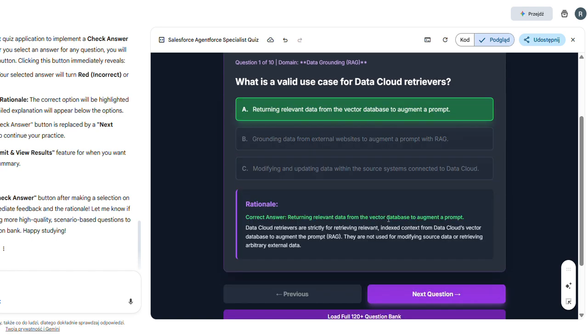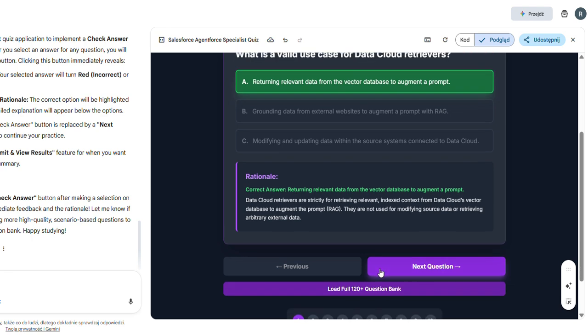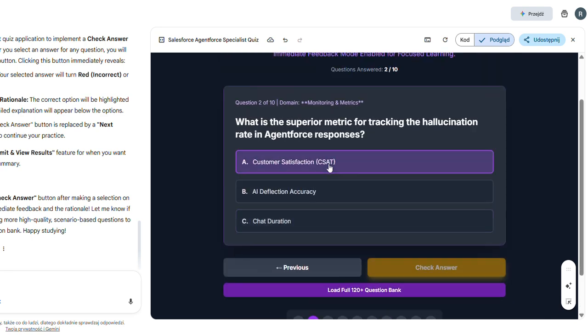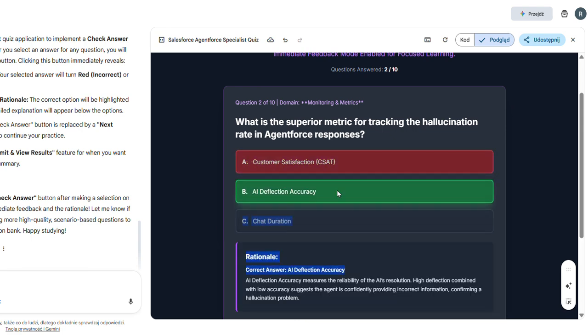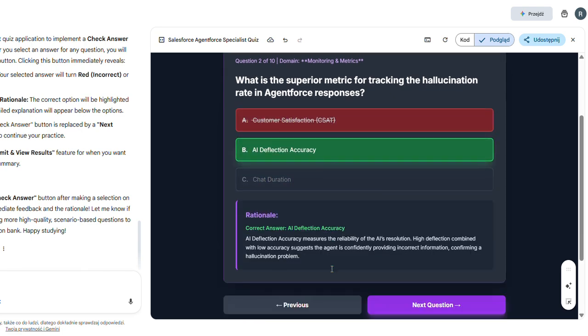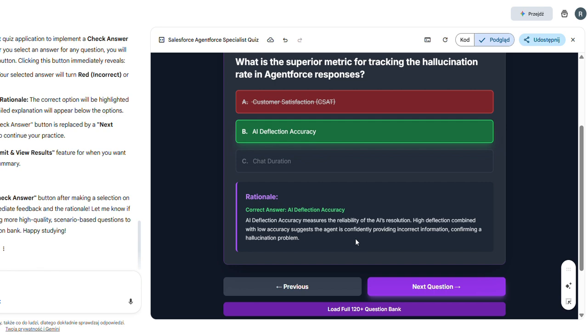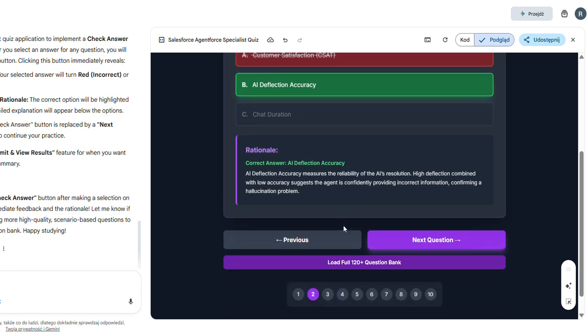We would like to check an answer. It highlights whether it is correct or not, and then we can go next. We can select something here and check the answer. It is incorrect, and it lets us know why the next one is the correct one. So it is actually a good tool for us to prepare.